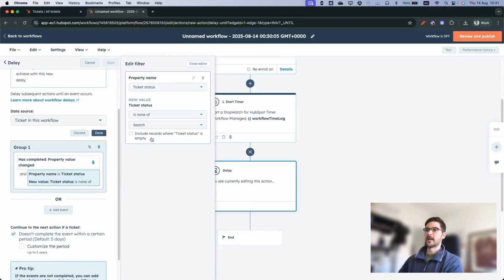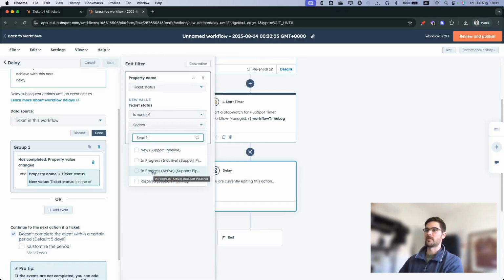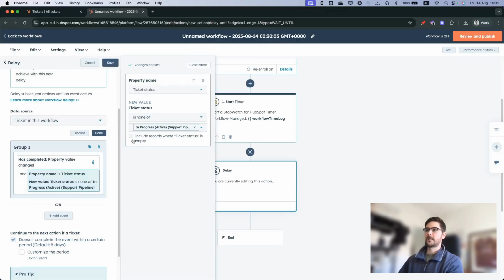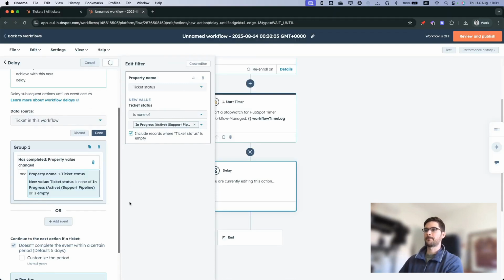or is none of the status that we're tracking time within. So is none of in progress active. And I do want to include records where ticket status is empty. Save that.